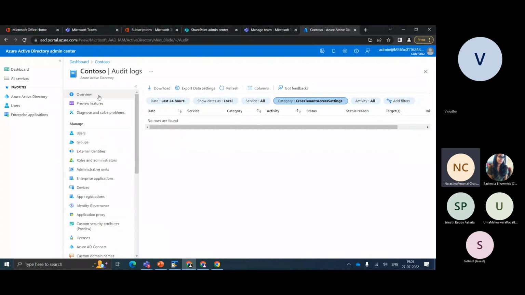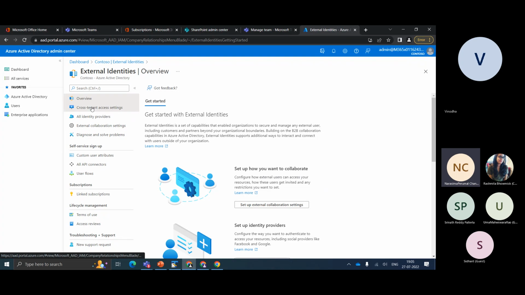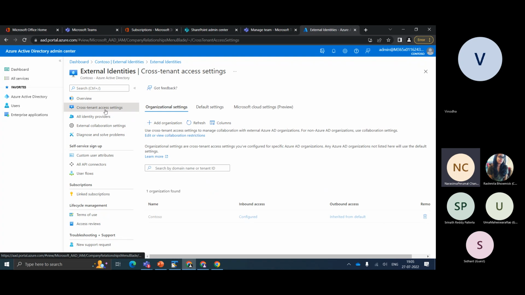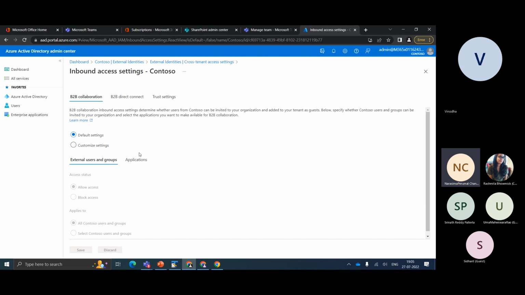So go to the Azure AD portal and then go to external identities. There you can find cross-tenant access settings. Here we will be making all the changes required for Azure AD B2B Direct Connect. By default, it is turned off. So I need to add a new organization. I have already added a new organization. Now I want to provide access to an external team or external group who alone can get access to the shared channels in my tenant. In that case, I need to set the inbound access. So I'm going to inbound access settings. Go to Azure AD B2B Direct Connect.